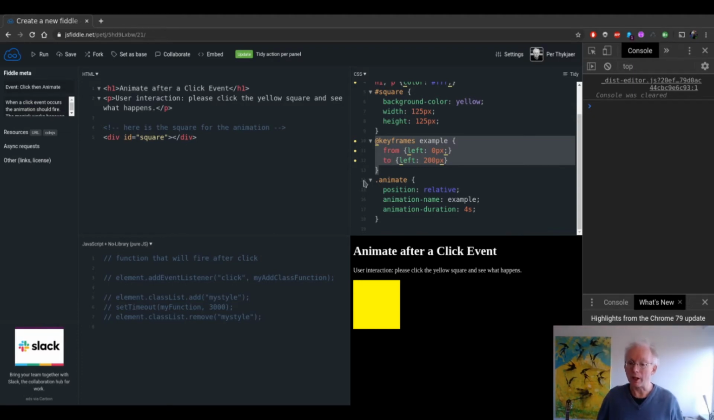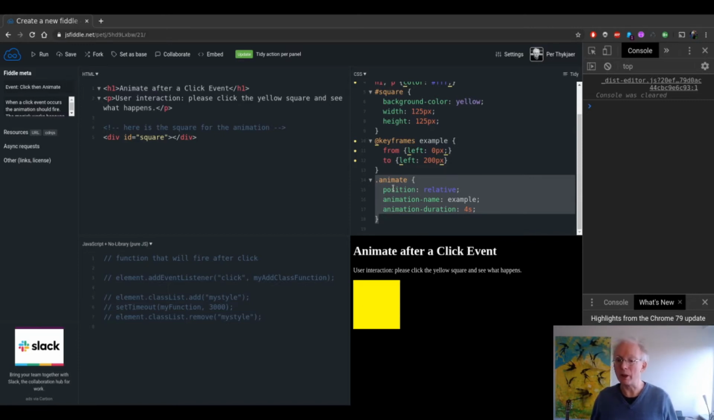In order for the animation to work, we would like to add a class to the square so that it moves after being clicked. So in this case, you can see that we have an animate class. The animate class will actually call the animation. It's done here. You can see that the animation name is example, and here are the keyframes example. So that's the animation that will run. Basically, the animation should run for 4 seconds, and of course you could add more properties to this thing.